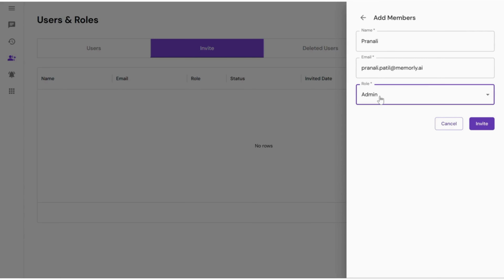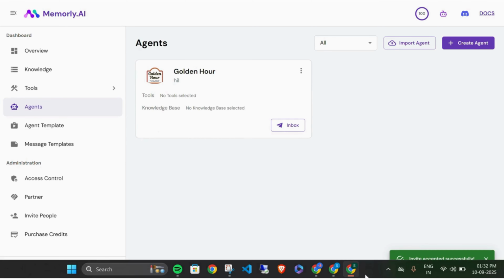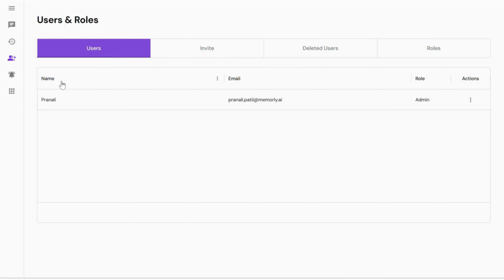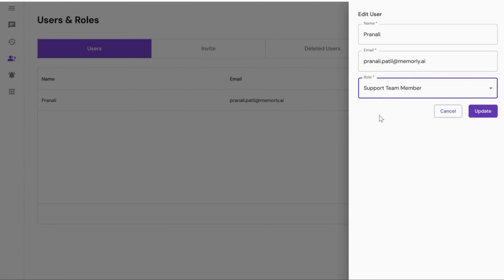Now, switching to that person's login, they will see the invite. Once they accept it, we can come back to our own profile, refresh the users section, and we'll see that member listed here with their assigned role. If I need to make changes later, I can also edit a role. For example, I now want to assign the support team member role, so I can simply select it.